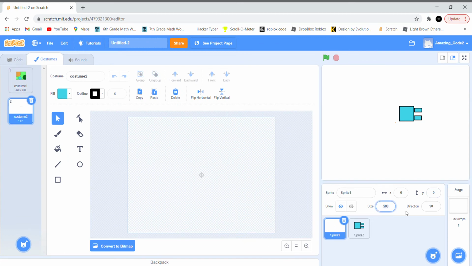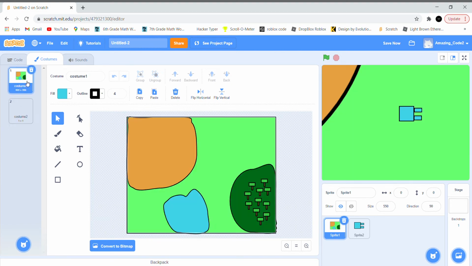And I can make this 550. And I can go back. And as you guys see, it's so big now. So that's how I make the map big, due to the dot. I will group this up so that I can move it easily anytime I need to.